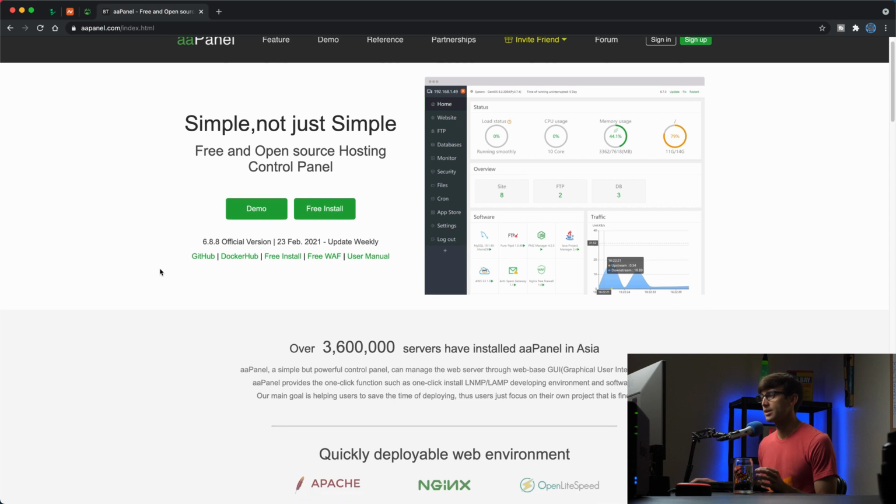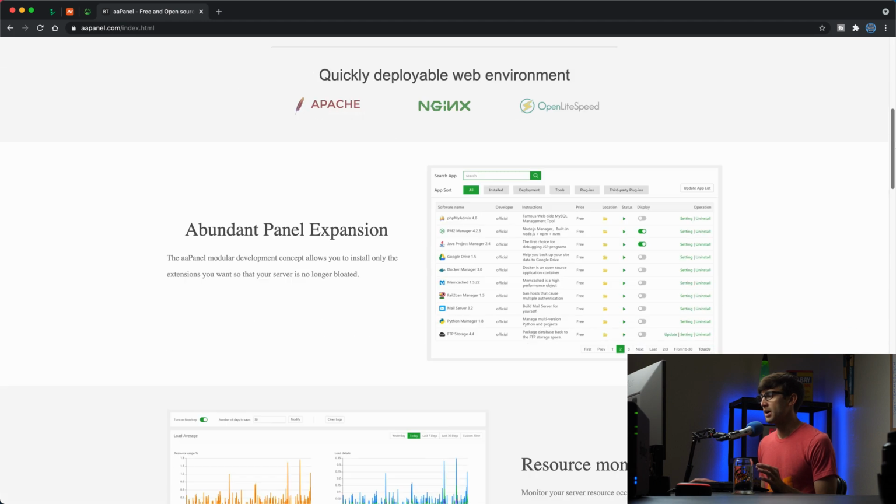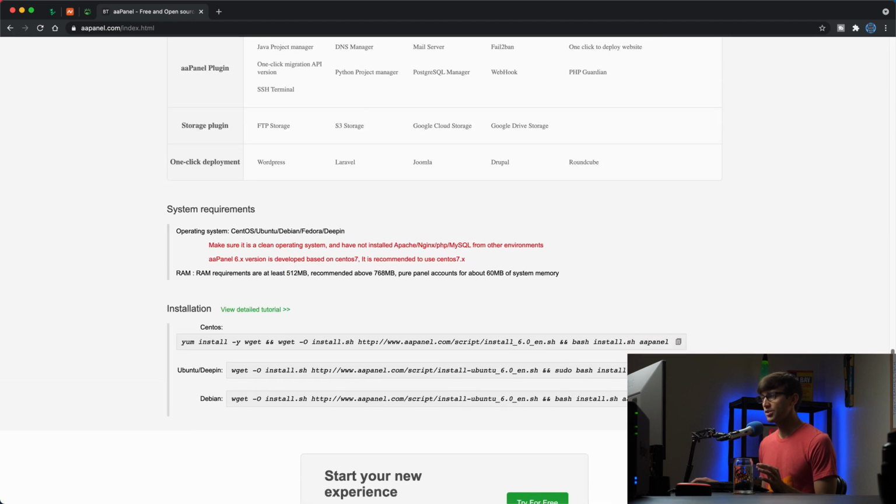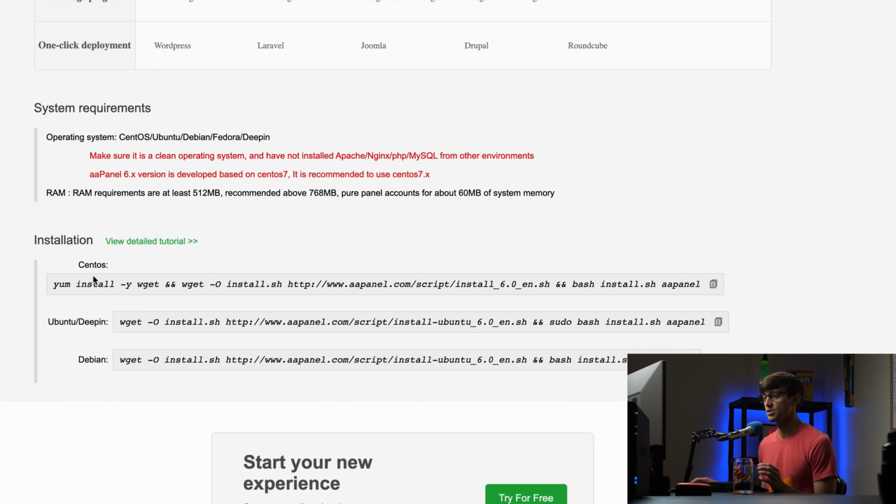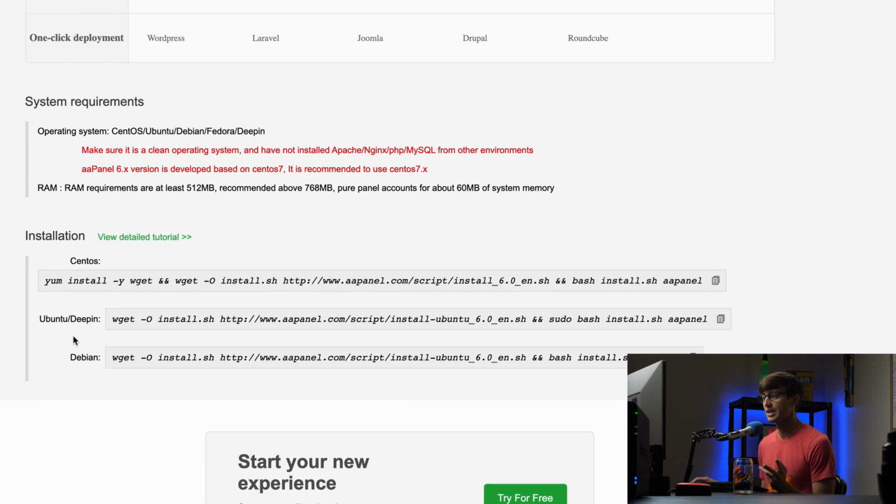Okay, I'm at aaPanel.com, and this is the main official website for this hosting control panel. The installation instructions are on GitHub and all that stuff, but at the very bottom of the home page here, you'll see the system requirements and the installation instructions for CentOS, Ubuntu, and Debian. So let's go through the system requirements first.